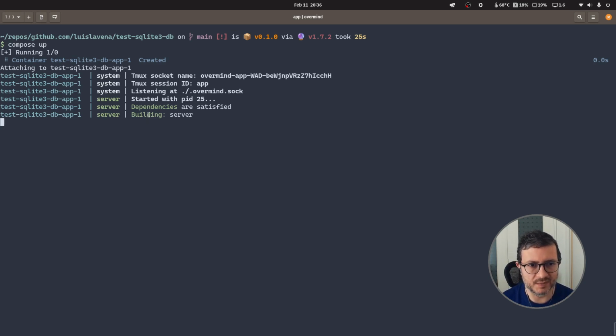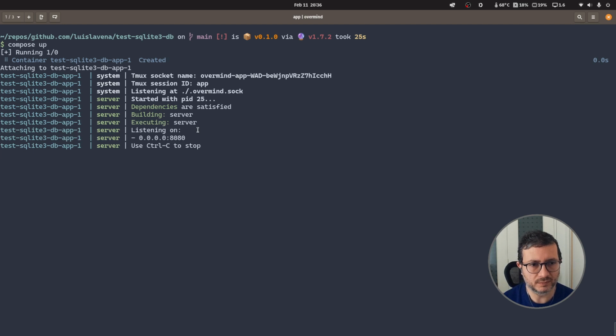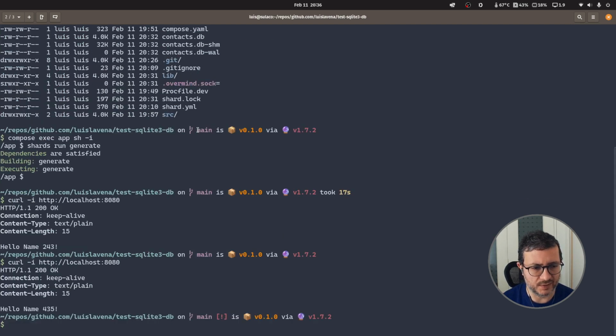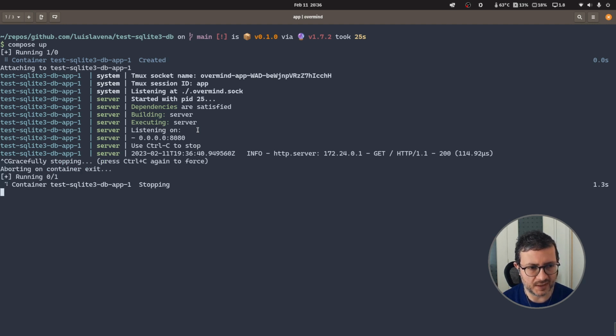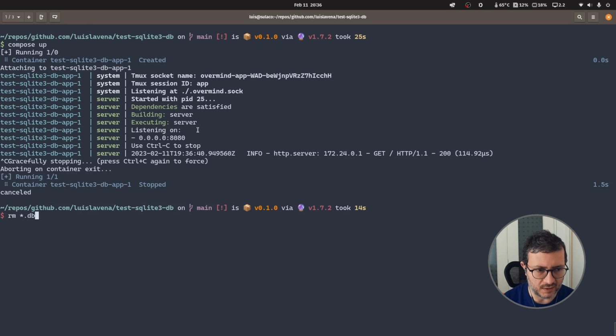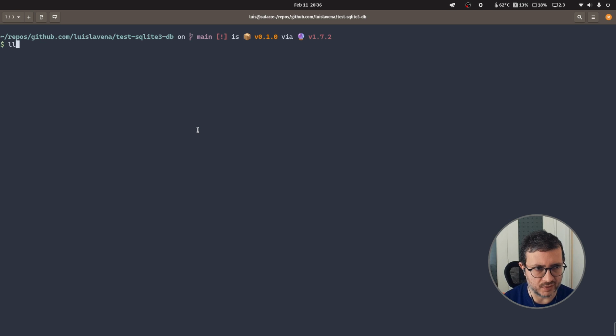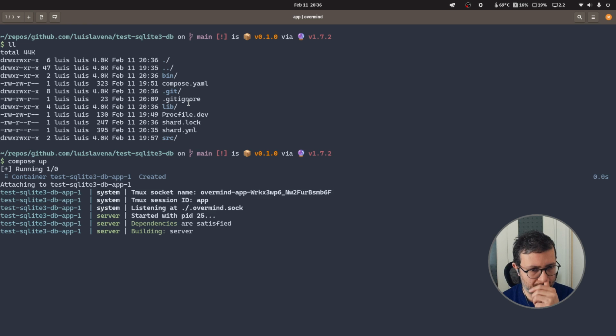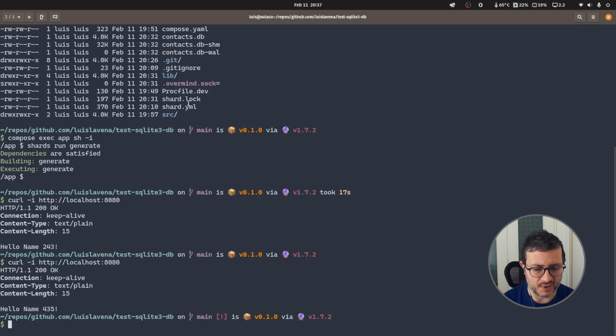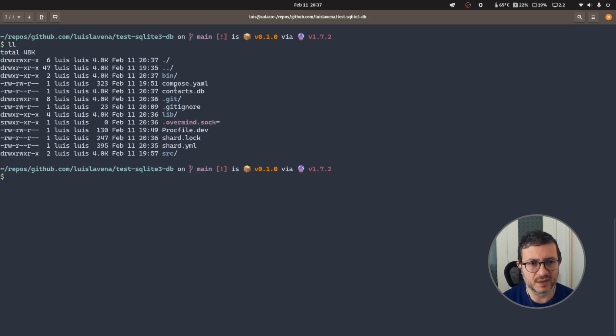Dependencies were satisfied, and it built the server again. Okay, if I do the curl, it continues to work. And just to fully confirm that, I'm going to delete all the DB files. Okay, so if I list, there's no DB files. If I run things again, it's going to build the server and run it, but this should automatically create the WAL file, and it seems it didn't.